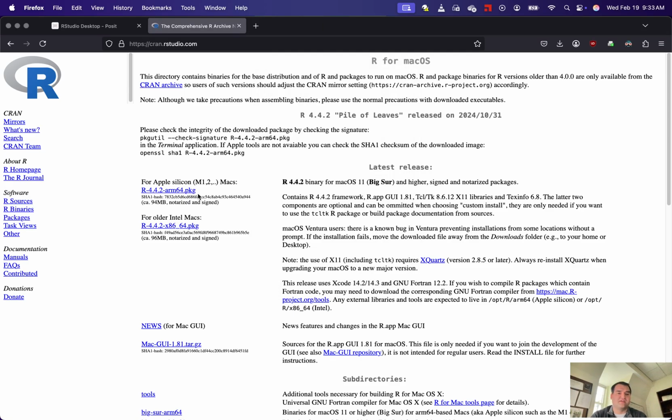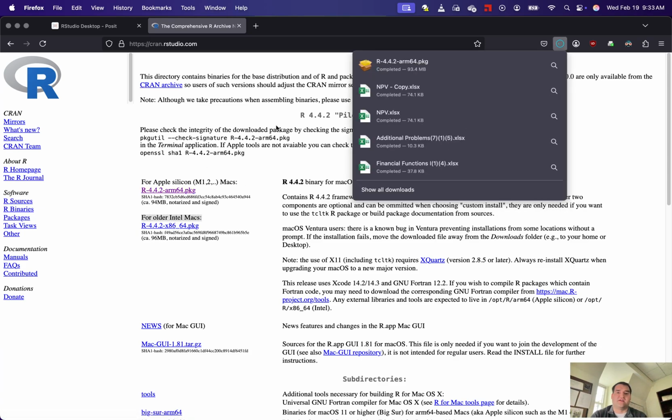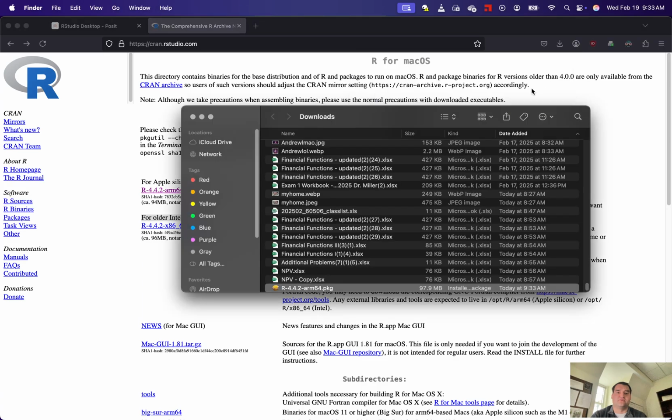But regardless, go ahead and get the version. If you're on an Apple M processor like I am, you're going to use the Apple Silicon version. If you happen to have an Intel Mac, then you're going to use the Intel version. So just download whichever version is correct for you.